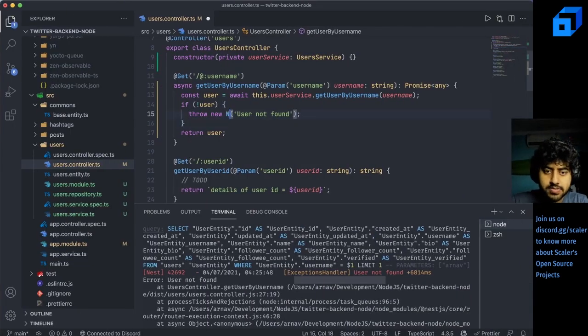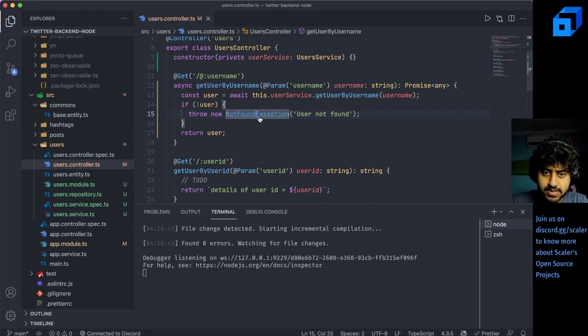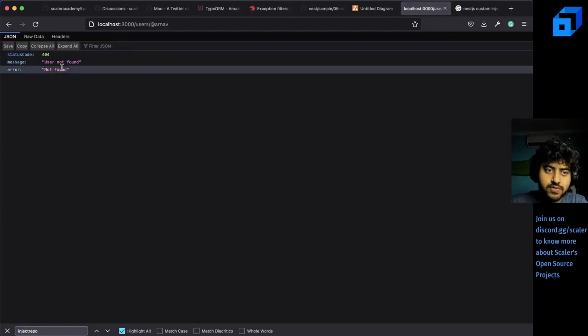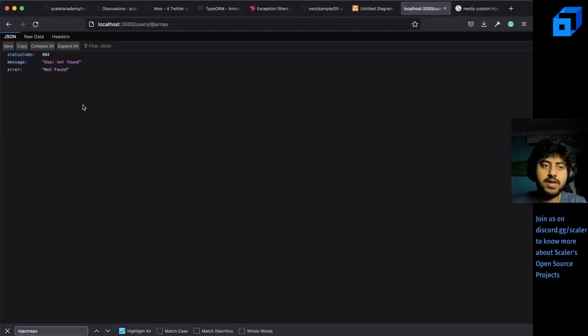So we can generate a not found exception like this. If we do that, then when I hit this, I get a 404 user not found, which is exactly what I want. Okay, right? Sounds great.